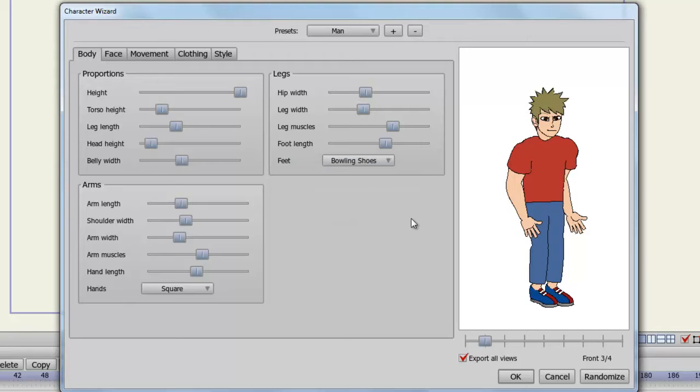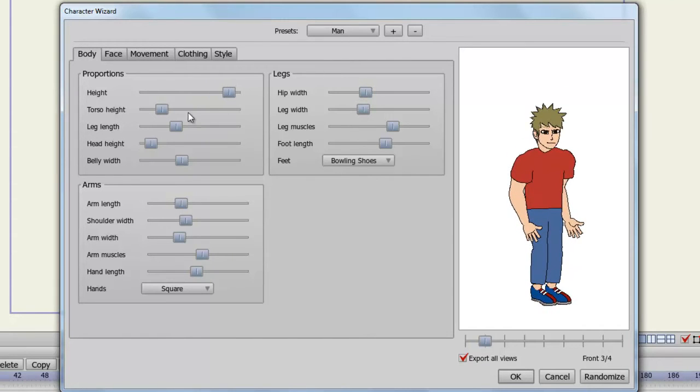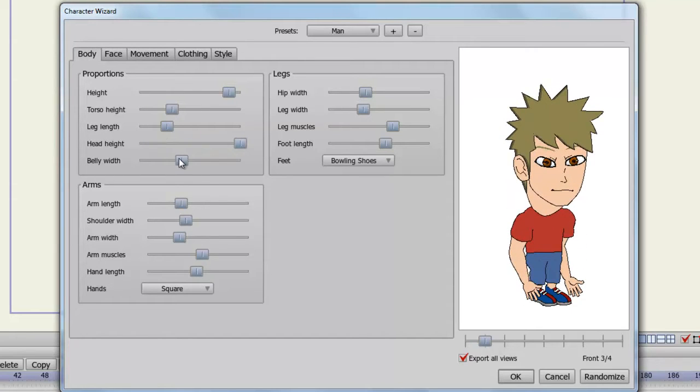Anyway, once you have your preset selected, let's move on to the body. We can choose proportions for the body, we can choose the arms and legs, and so on. So for instance, if you want to adjust the height of the character, you could easily do this by dragging this slider. The same goes for any other option. We can adjust the torso, the leg length, the head, how big the head is, and if he's fat or skinny, and so on. So as you can see, just by doing that, we already have a different looking character based on what we just did.